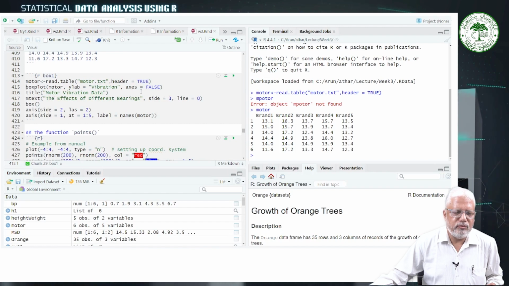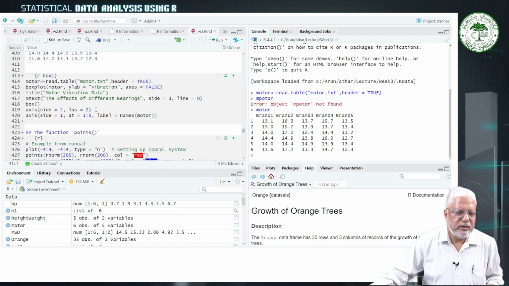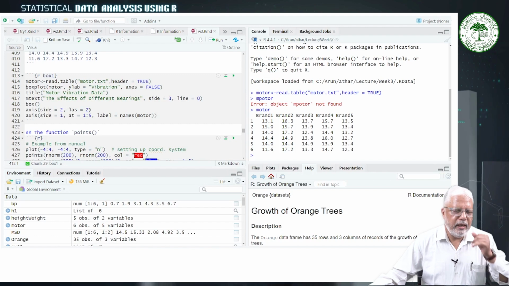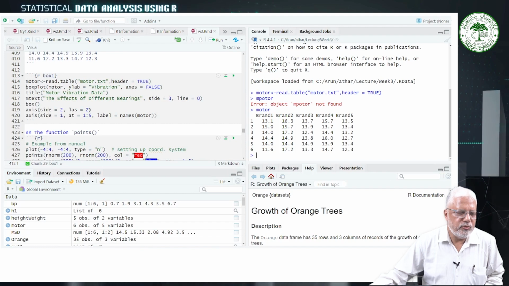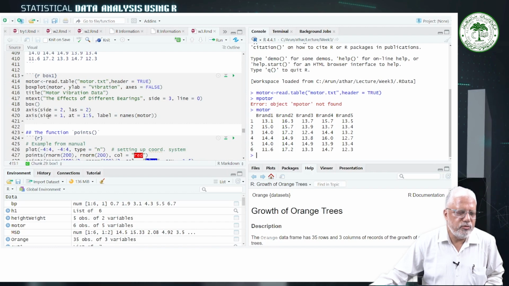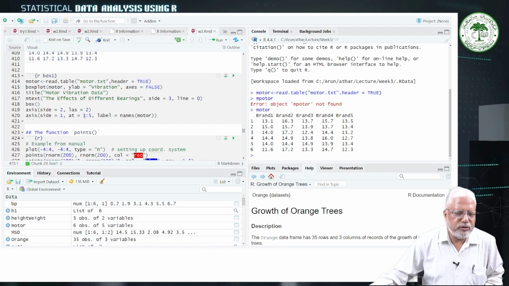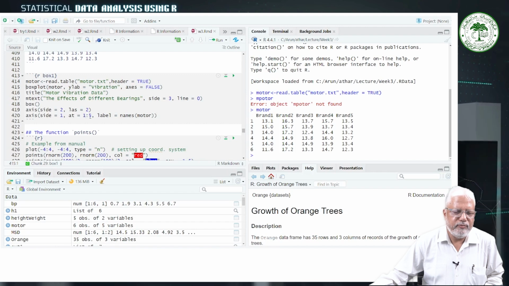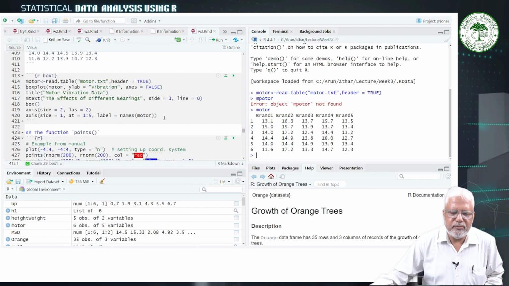Then axis, since we have written axes equal to false, here axis with side equal to 2. Side equal to 2 means on the left hand side, and then las equal to 2. Actually las takes an argument: las equal to 0, las equal to 1, las equal to 2, las equal to 3, and las equal to 4. Here axis with side equal to 1 means it is on the x axis at 1:5, so 1, 2, 3, 4, 5, with labels being the names of the motor, that is the column names, brand 1, brand 2, brand 3.